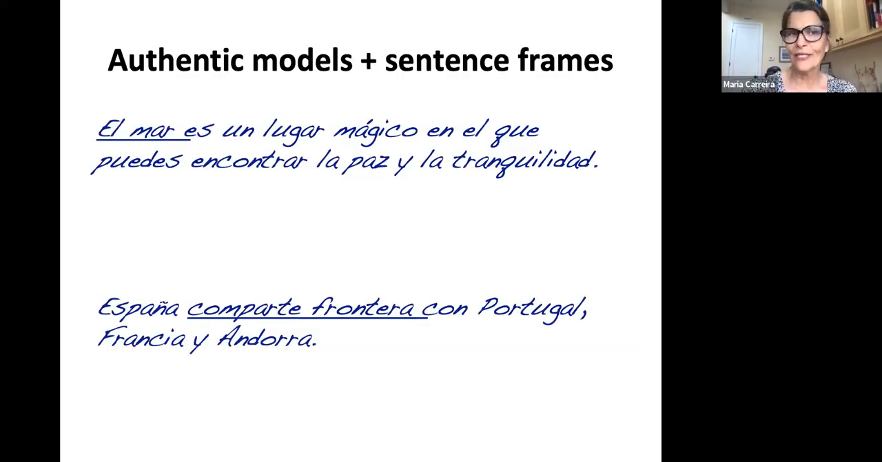Here's another activity. I love this activity. I have my students go online and copy real world sentences that are online.